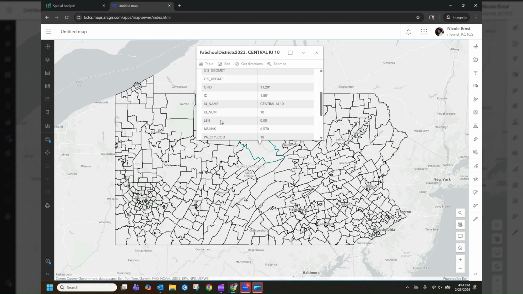So I want to create data that changes the map from the individual school district lines to the intermediate unit boundaries. And I can do this by a process called dissolve boundaries. And this basically takes a field from your attribute table, and any school district that has the same value in it gets aggregated into a polygon.